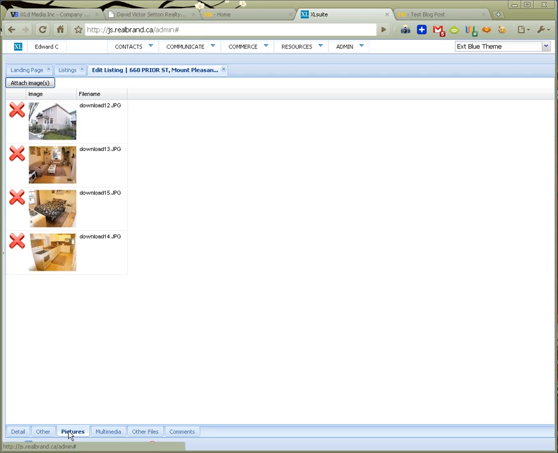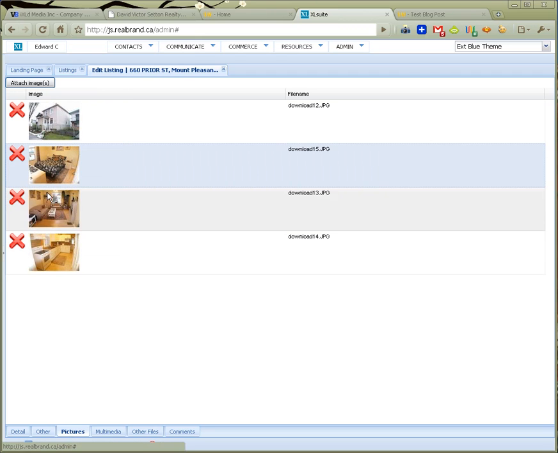We have some other tabs here. Pictures, of course, is for the photos. You can drag photos around. We have a file manager built in.